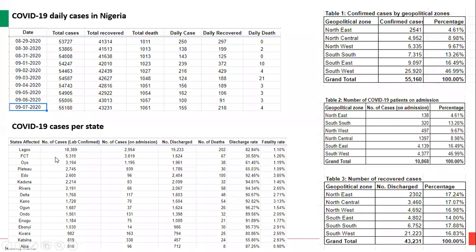As I said before, Nigeria has 36 states or provinces, and these are the different data sets that we have. We have discharge rate, fatality rate, number of deaths, and also for geopolitical zones, Nigeria has 6 geopolitical zones, and these are the distribution of the COVID-19. This is confirmed cases. This is number of COVID-19 patients on admission, number of recovered cases, and we also have deaths, which I'm not showing here.